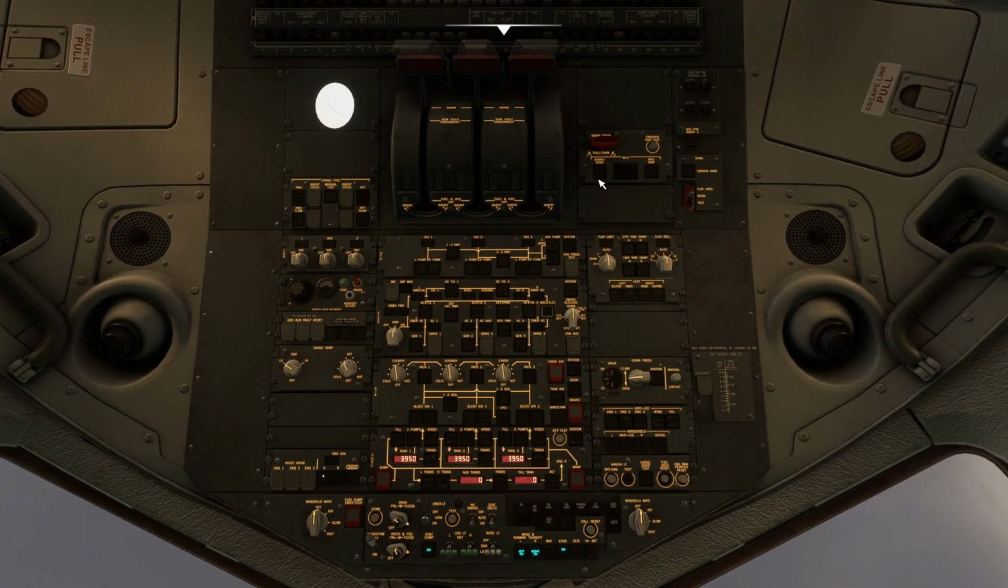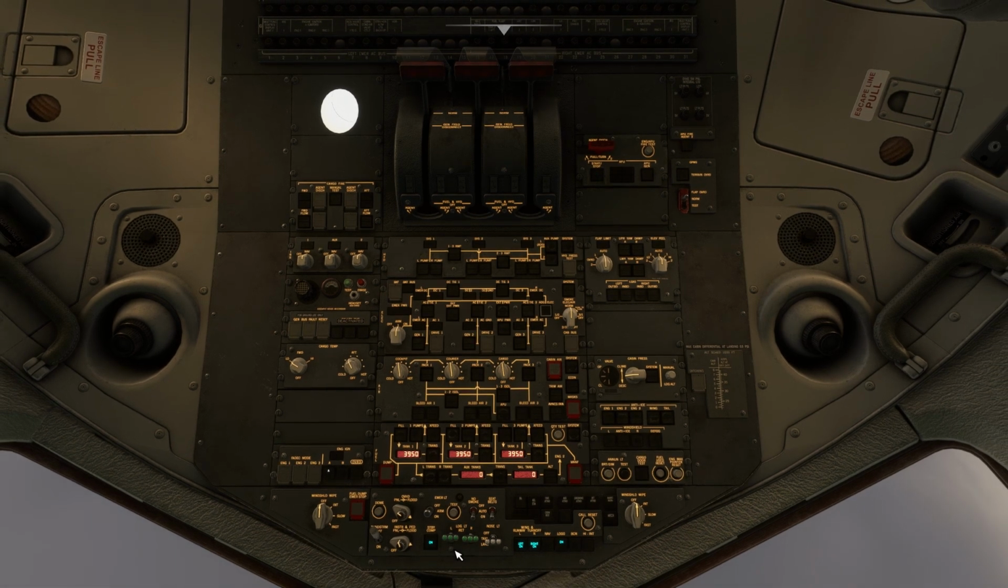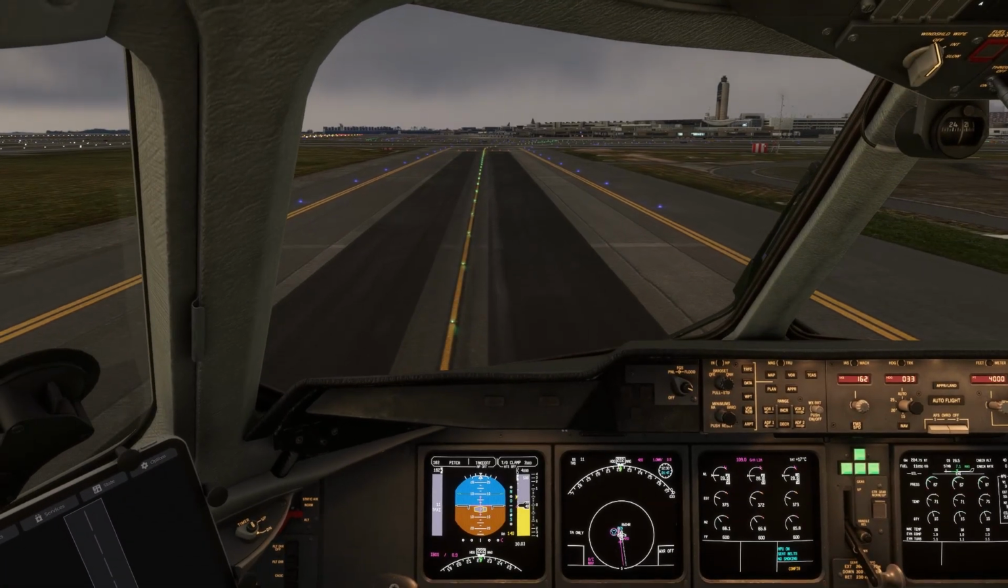So APU to start. And that light can go back to taxi. Get the landing lights off. Keep the other lights on because we're going to cross another active runway in a second.